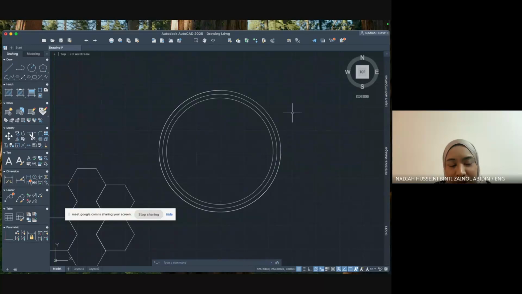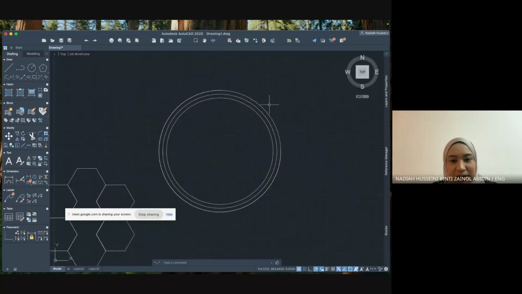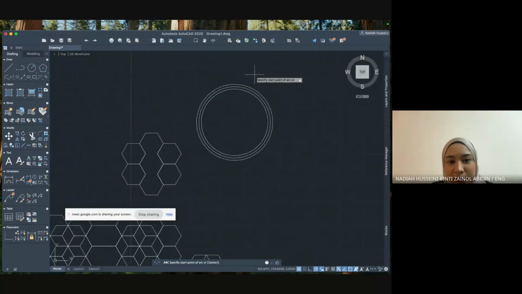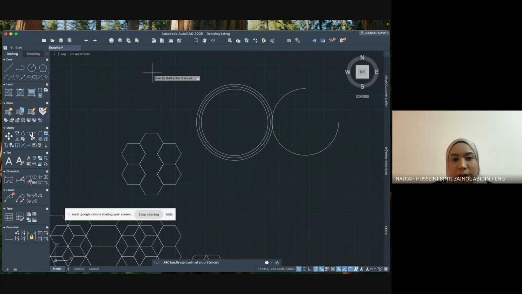So what I got is something that I can't see. My bad. That was a bad example. Let me try again. Specify a start point, specify the center and specify the end, like that. So I have an arc. Okay, again, other arc, 3 points. 1, 2, 3. You can play around with arc to figure out how you want to use arc later.